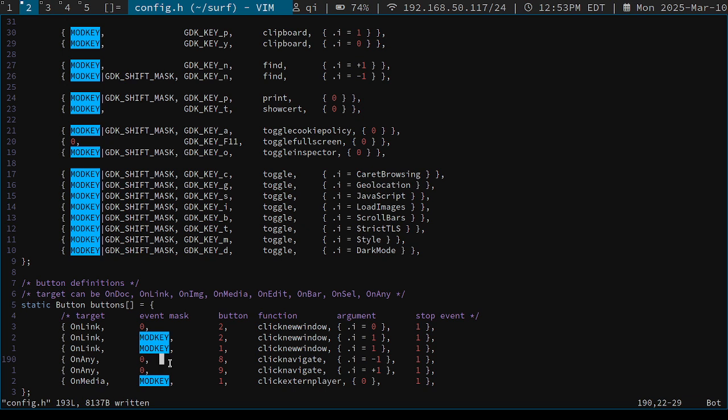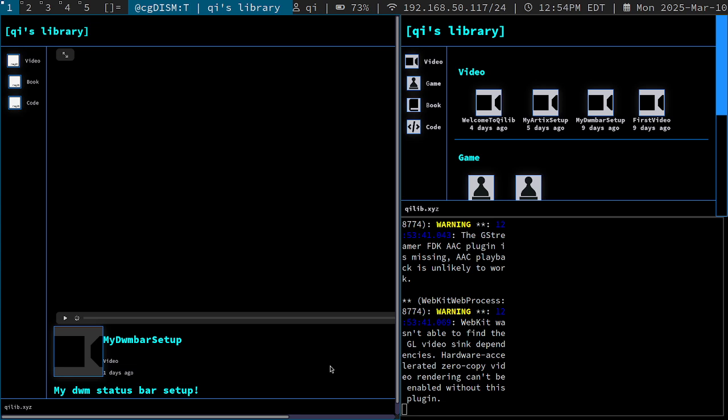On any, click navigate. Not sure what that does. On any, click navigate. On media, click extern player. Unfortunately, can't play videos.